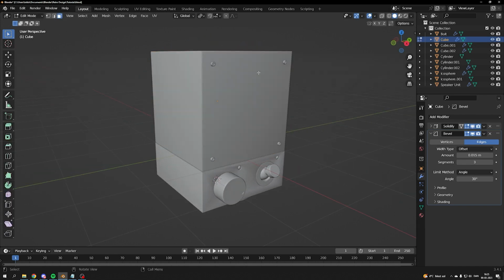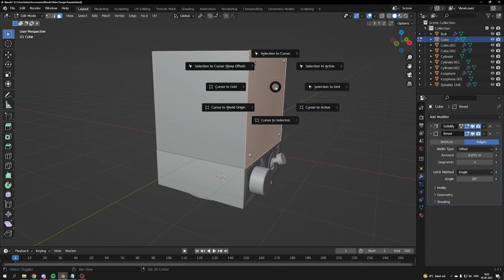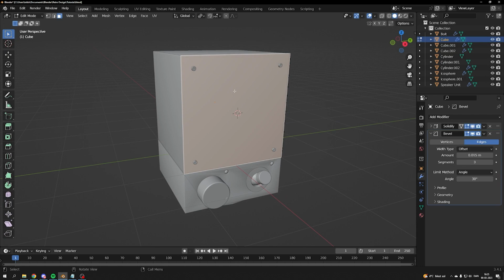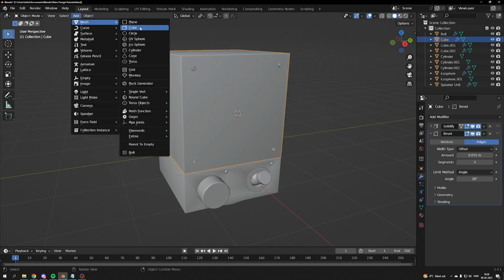By selecting your cube, we are going to change our world origin to be in the middle of this face. So pressing Shift S, we can place it right here. Then we're going to add an object. It doesn't matter what object it is, so I'm going to make a cube.